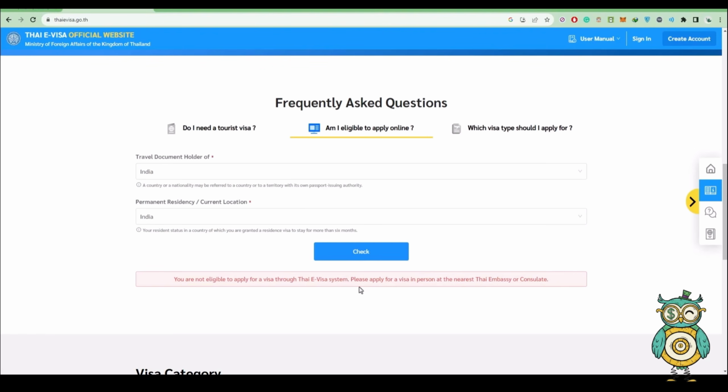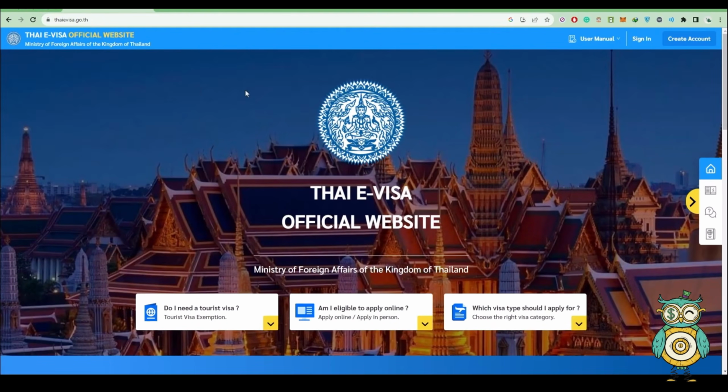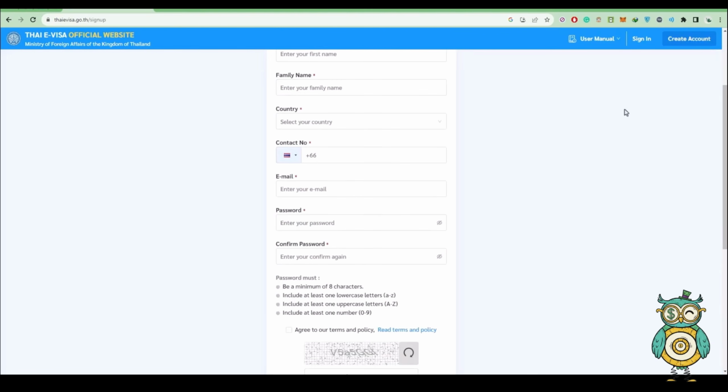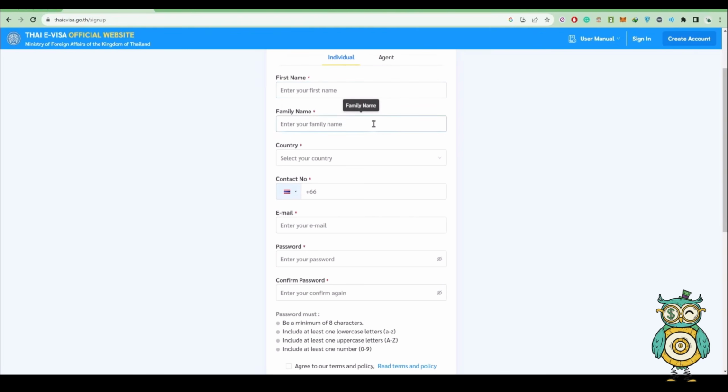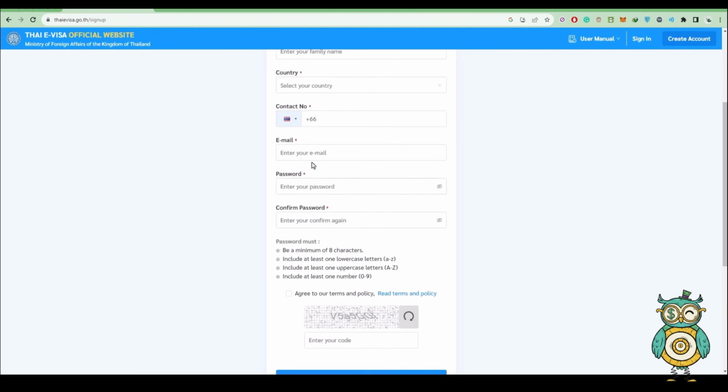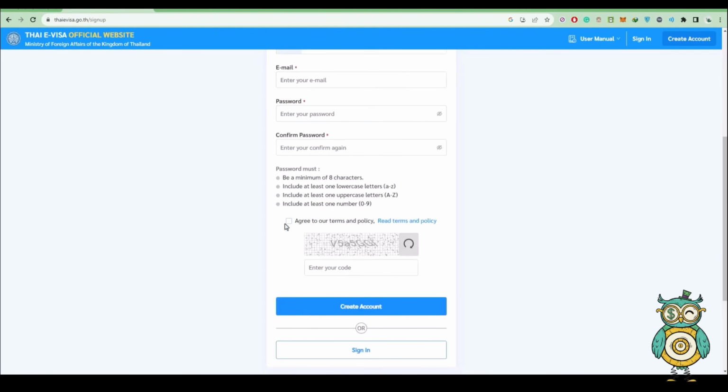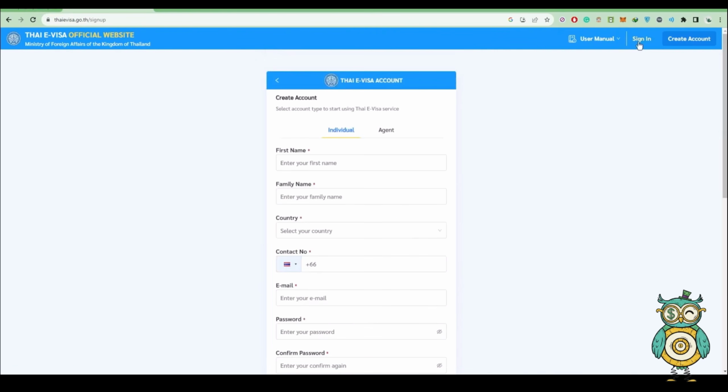So in this case, if you're actually eligible for the eVisa, let me show you the next process. So the next process is just simply click on create account over here. Then just simply fill up all the details right over here. Your first name, family name, country, contact number, email address, then add a password. Then in the end, add a code and click on create account. And after that, do the sign in.